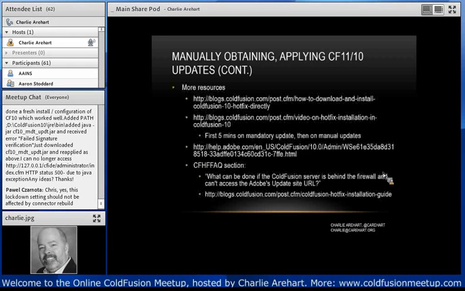And there's still more resources on how to download and apply CF updates manually. A lot of people think they're stuck and there's no discussion of it. It's all over the place. You just got to find it. So that's why this presentation is pulling all this stuff together.